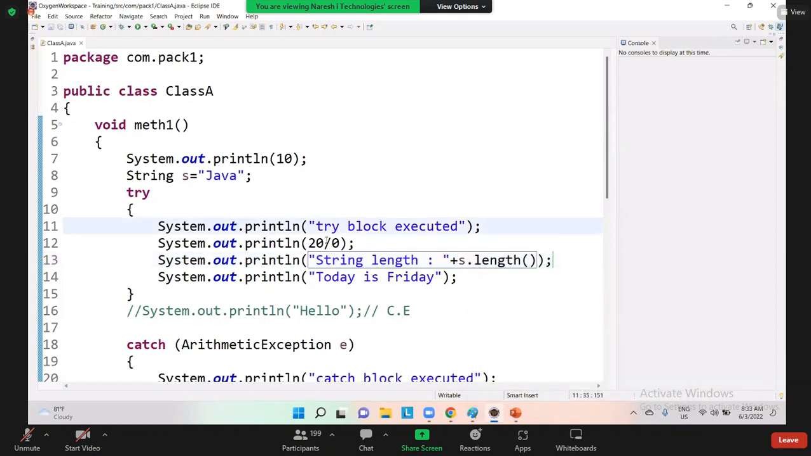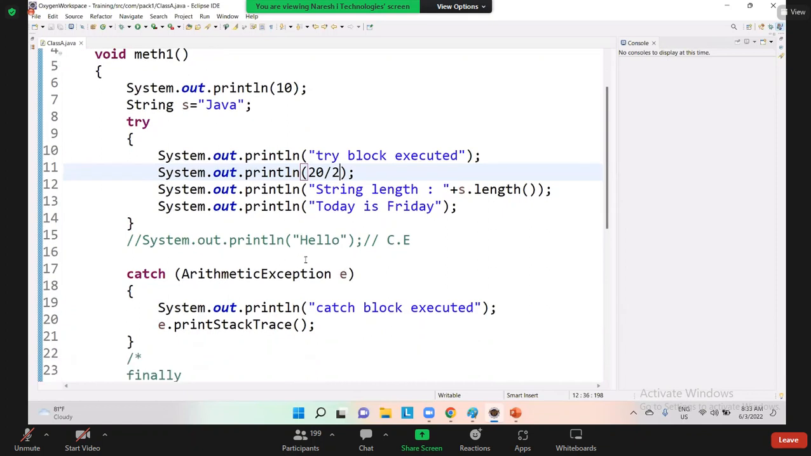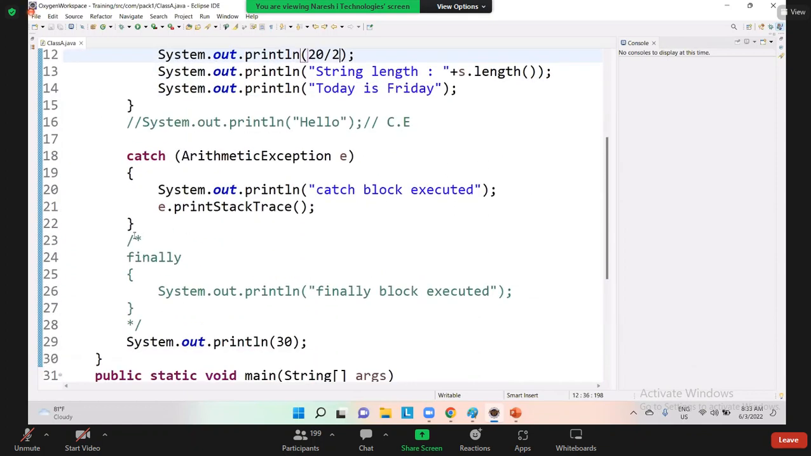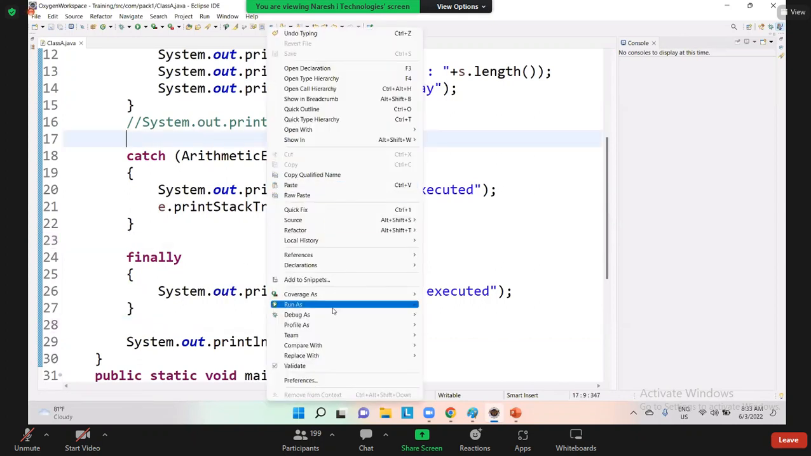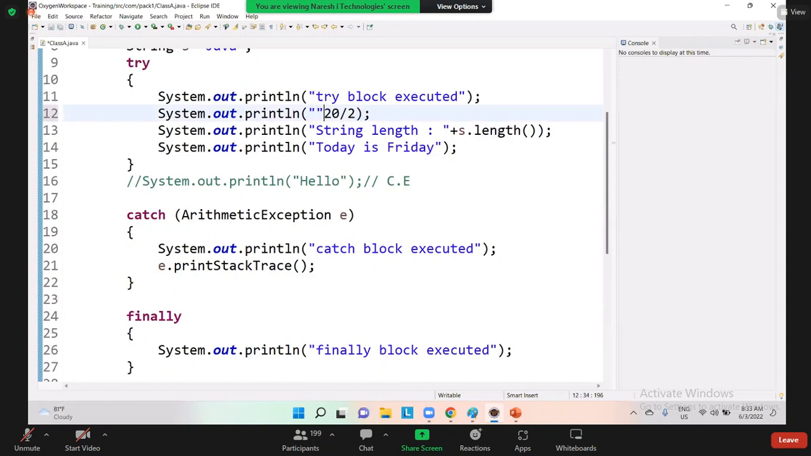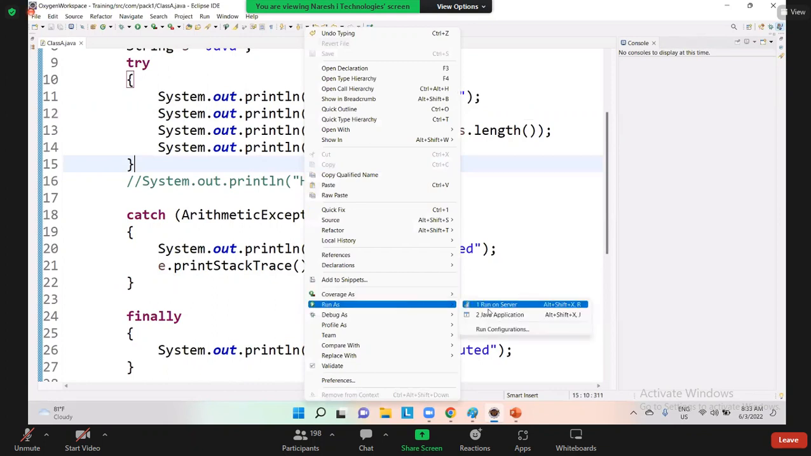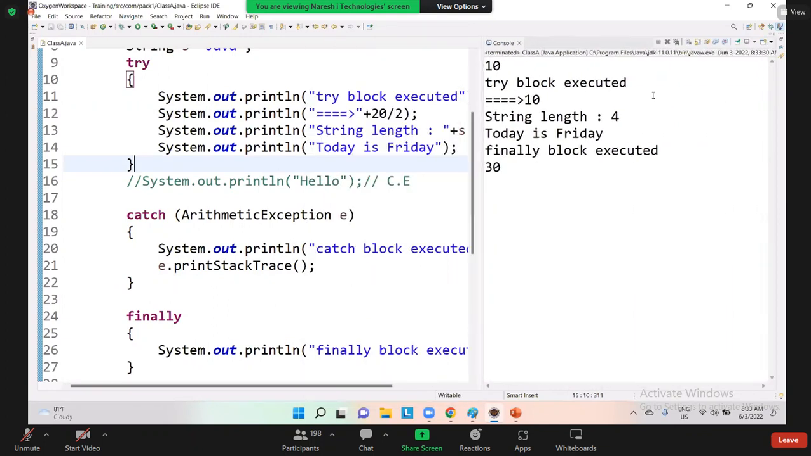Now, please observe in line number 12, I'm changing it to 2. So am I going to get any exception? No, I will not be getting any exception. I'll just remove this from the comments also. Let me execute my program. Right click, run as Java application. Try block executed. Number 10. Length is 4. Okay, fine. No problem.